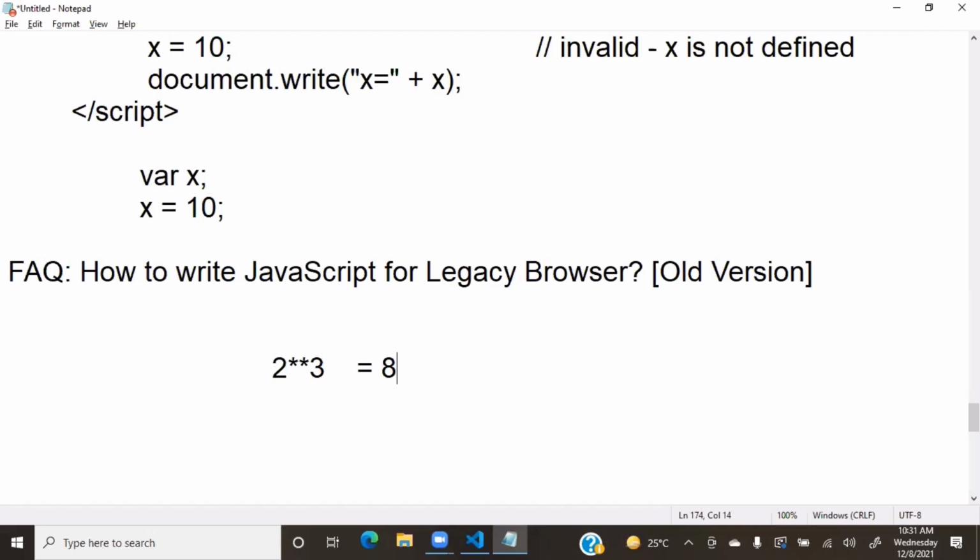So old version browsers can't understand this operator. In the old version, we have to write it like this: Math.pow(2, 3). That means 2 to the power of 3, which is 8. Now in the latest version, they introduced a special operator for that, and the old version doesn't have it. If you write it this way, old browsers can't understand. Then the browser engine should be able to understand that this is the new version, translate it to the old version and give it to the browser.